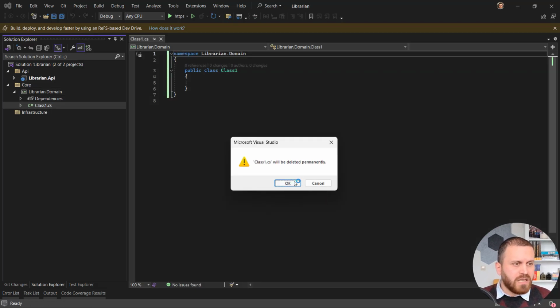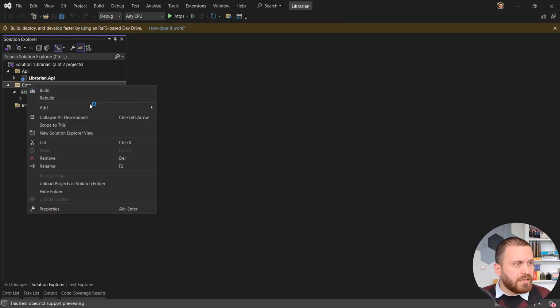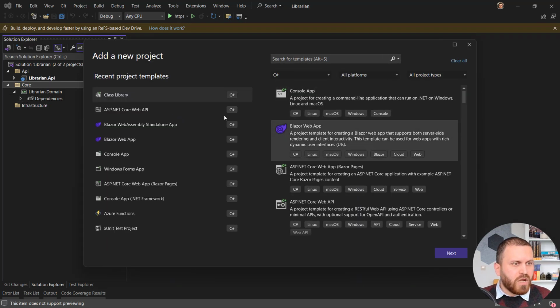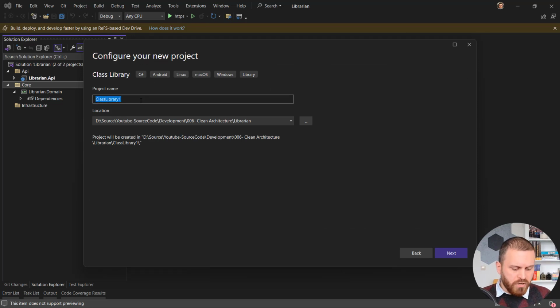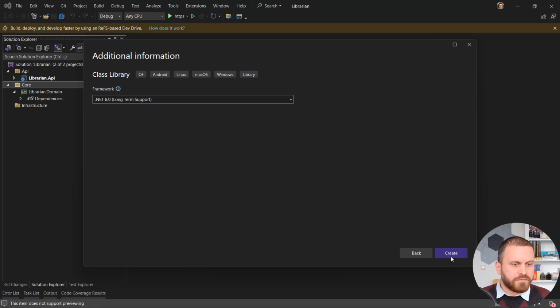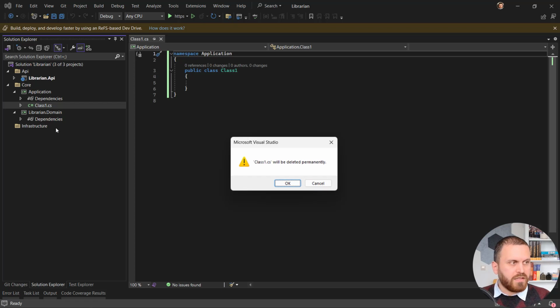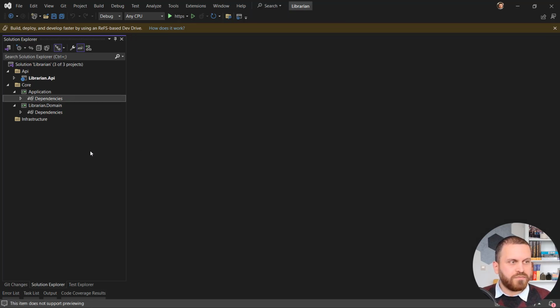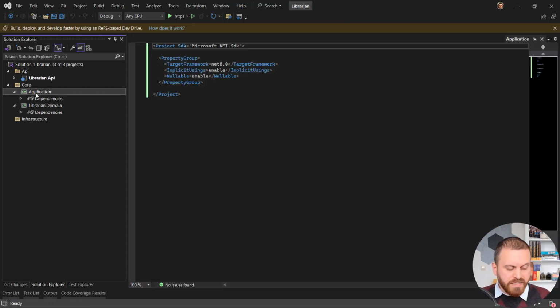Let's get rid of this class, and I need to create another project, another class library. Let's call it application, and place it physically in the core folder. Fine, and let's get rid of this one. Oops, I made a mistake. The project name should be librarian.application. Let's press F2 here and just replace application with librarian.application.